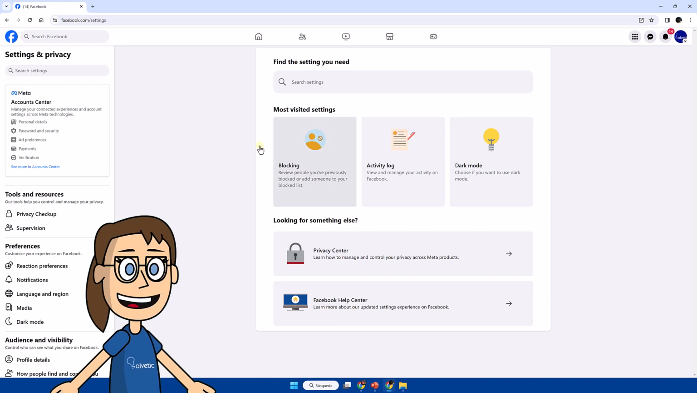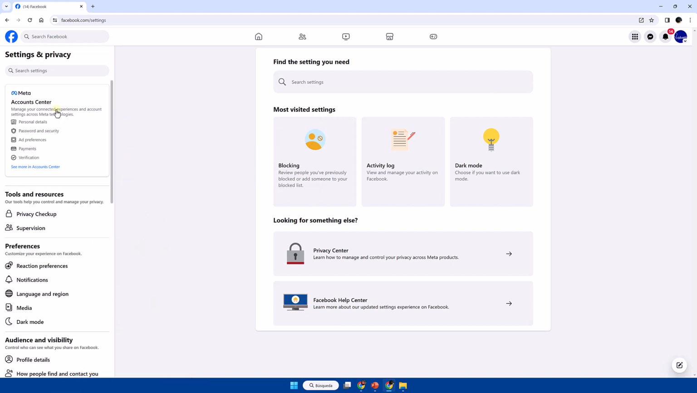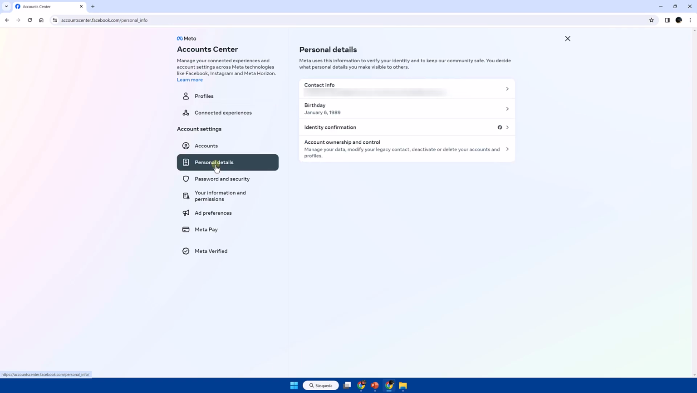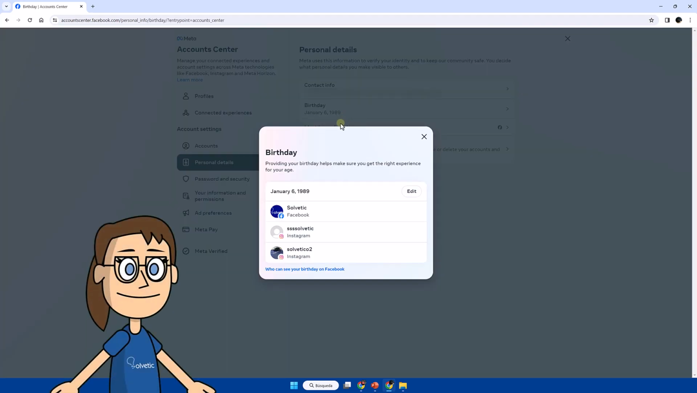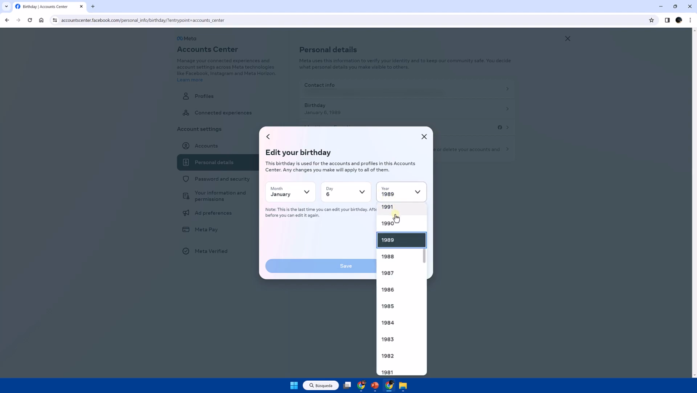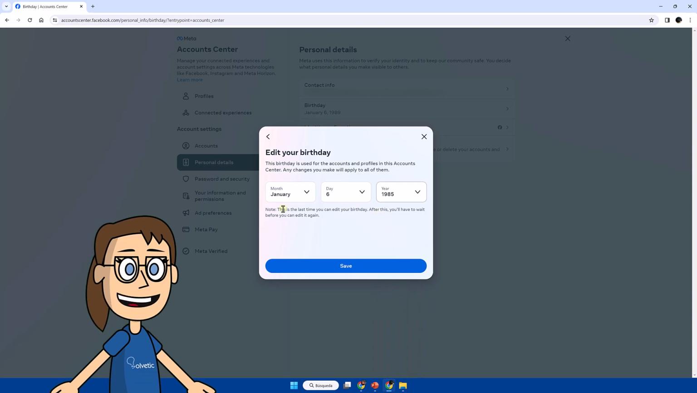Then we enter the Account Center option. Here we are going to click on Personal Details and then on the Birthday section. After that, we will click on Edit. Afterwards, a panel will appear where we can select the new date of birth to configure. When you finish, you can click on Save.